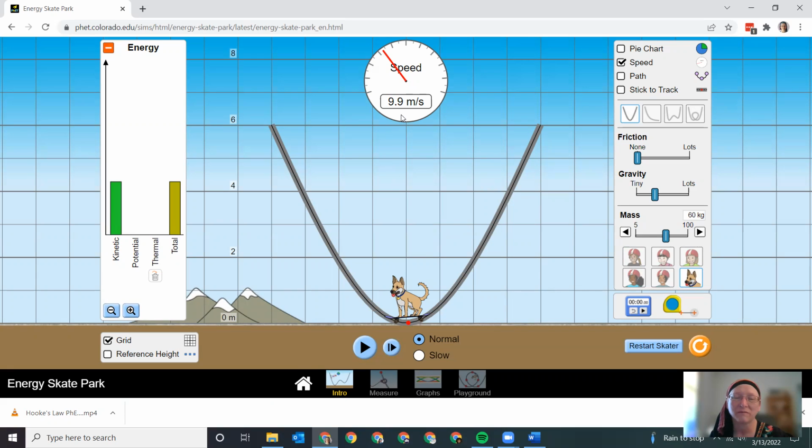So my maximum speed is 9.9 meters per second. I'm going to write that down on my worksheet where it tells me to, and then I can start doing some calculations. It takes you through how to do the calculations, and we'll take a look at that in a little while when we look at the worksheet.